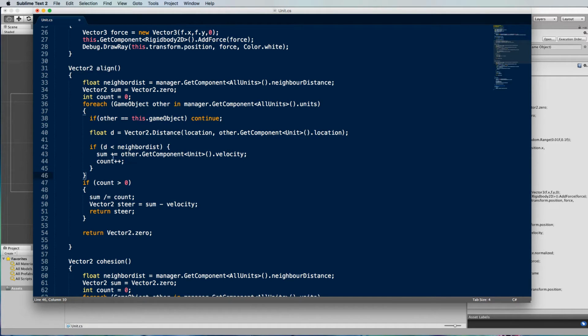Now, after that loop has finished executing, we then say if the count of the number of velocities that we added together is greater than 0, then we're going to find the average. So we're going to divide the sum by its count.